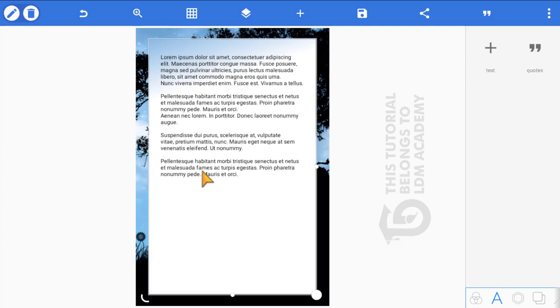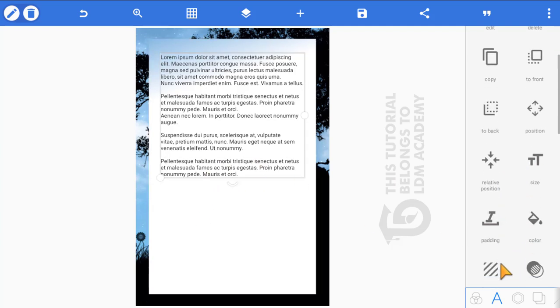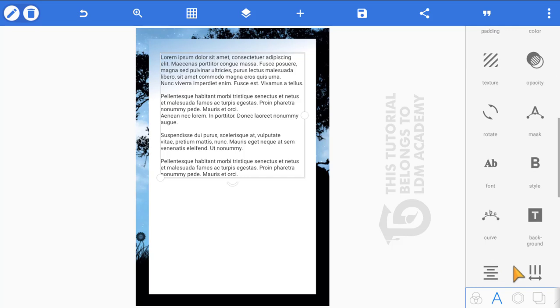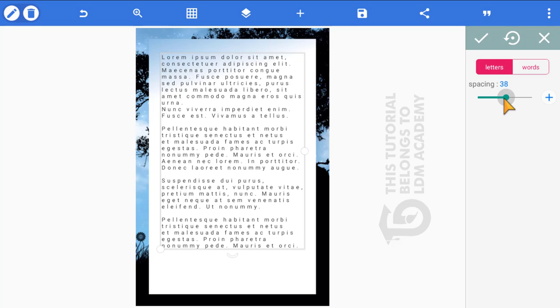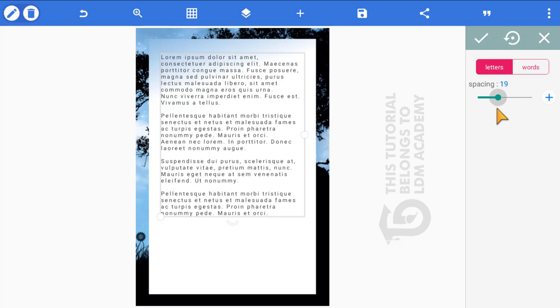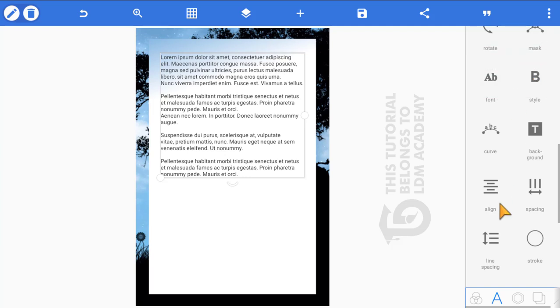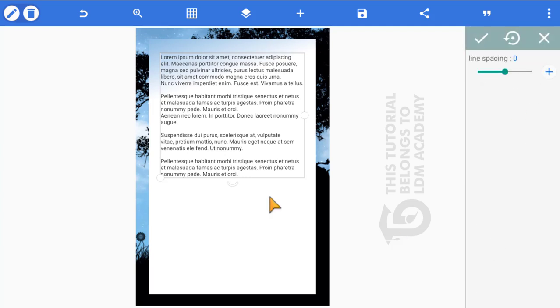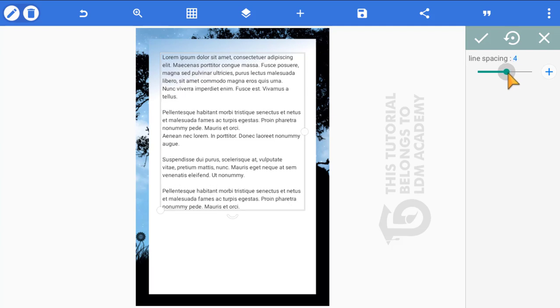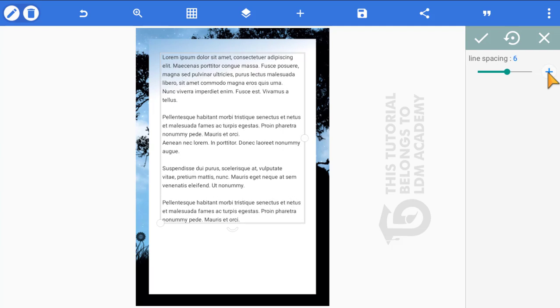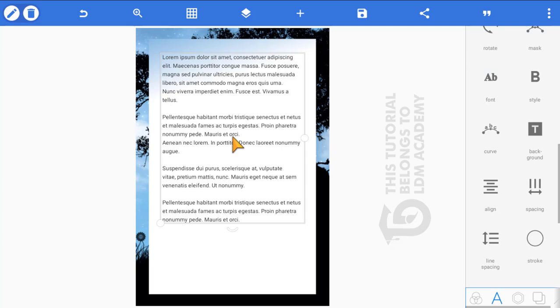So we now click on the spacing. All right, so we click on line spacing. Okay, then we are going to increase the line spacing a bit like this. Let's make it 6. I think 6 is okay. Okay, then we click on the check mark. Awesome.